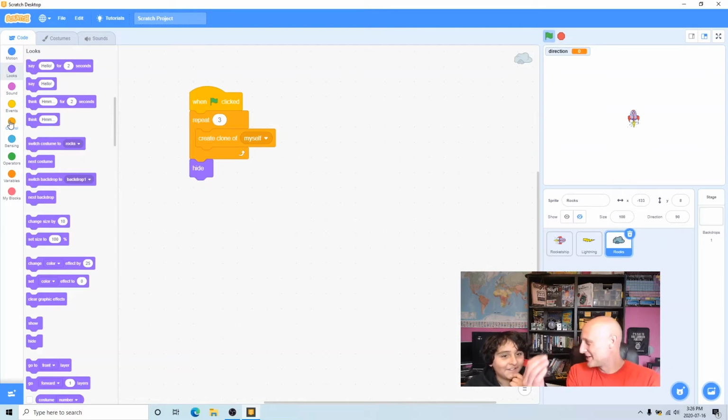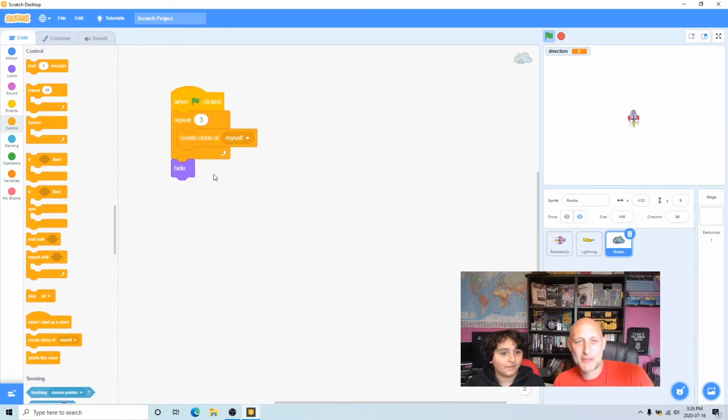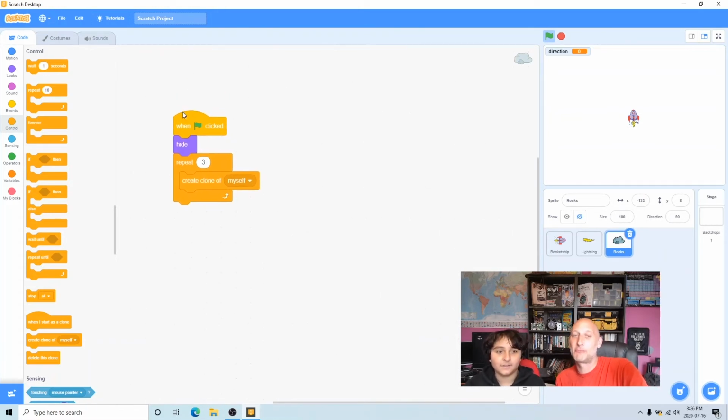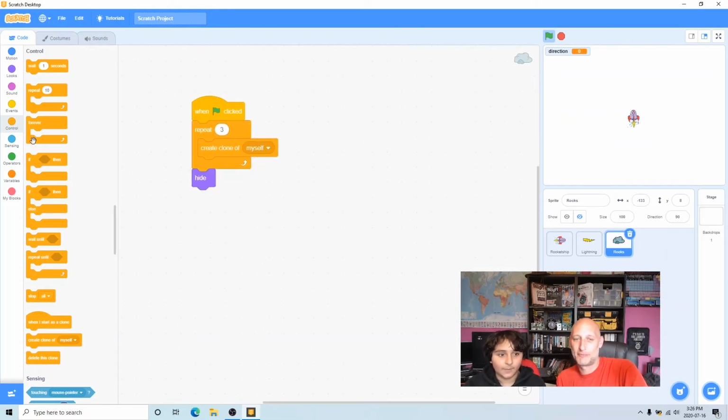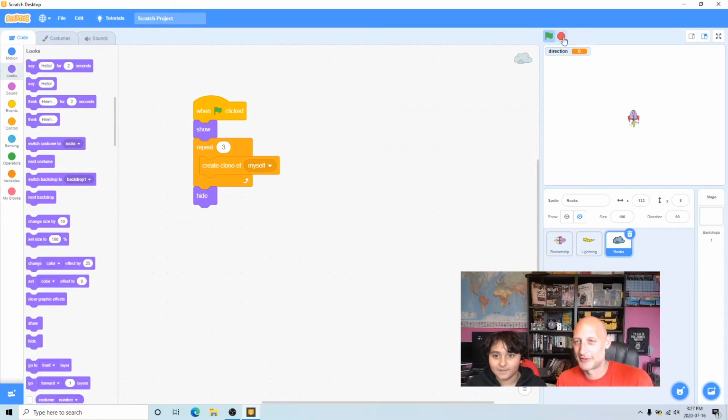I was going to put the hide up at the top, and then say when I start as clone, show. But the way you've done it, we don't need to do the show. Yeah, we still do, because they'll hide, because they're a clone of a hidden thing. But they should create the clone three times. Oh yeah, but then we could put a show up at the top and take that out. That's it. Combined genius between the two of us.